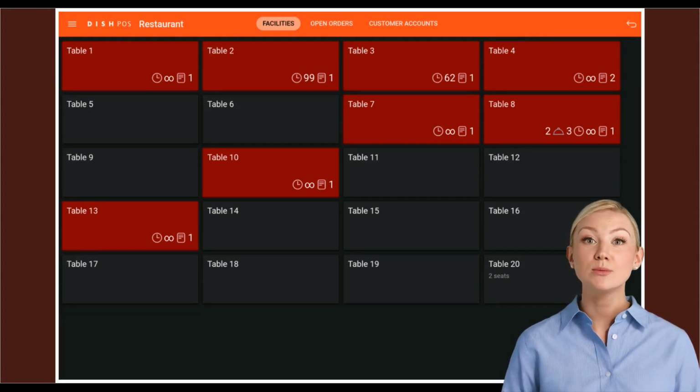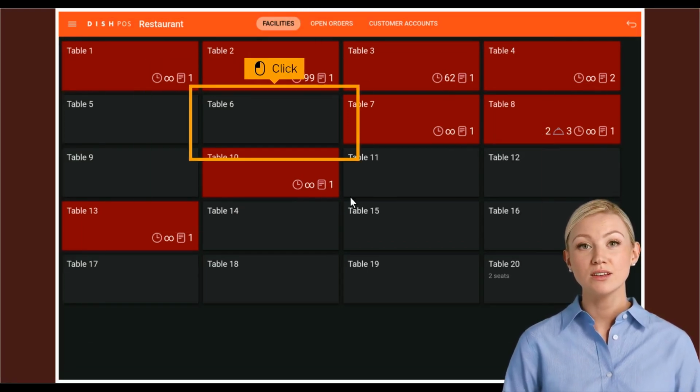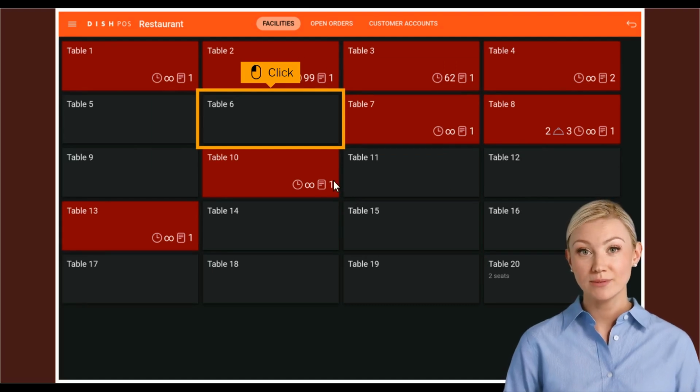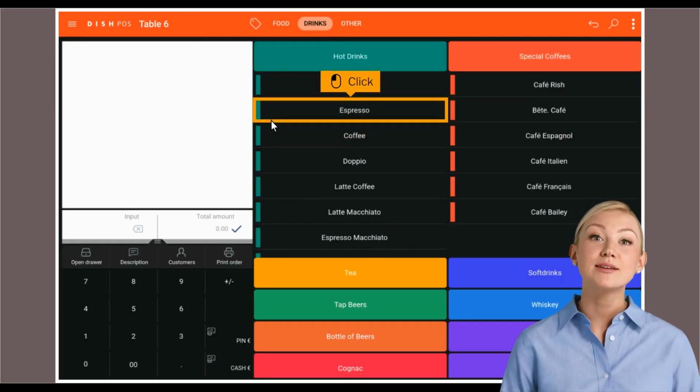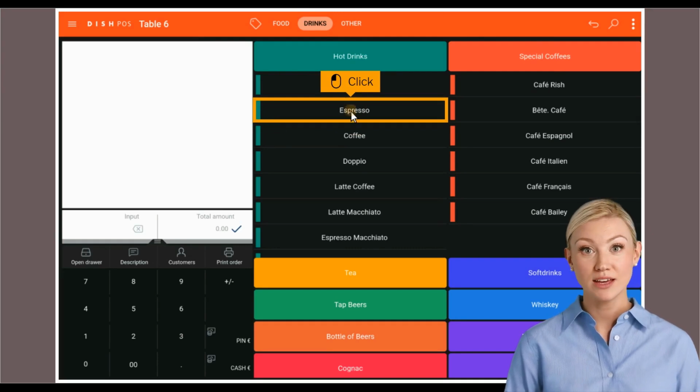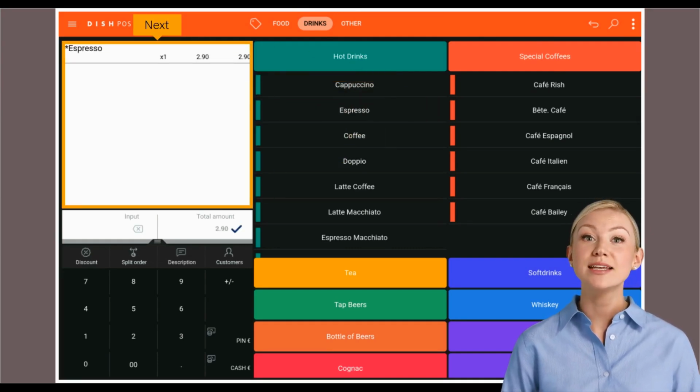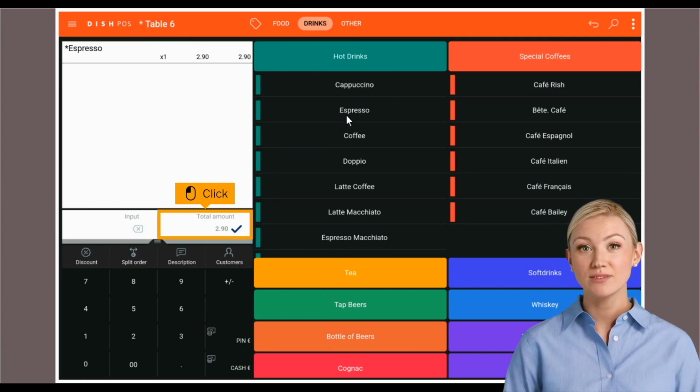In this tutorial, we show you how to display the QR code of a table so that the customer can pay using it. First, select the corresponding table. The selected products will then be displayed in the order window. To complete the order, tap on the total amount.